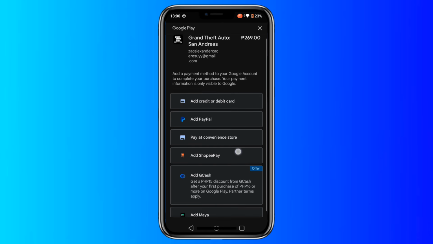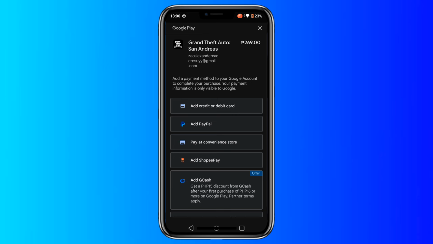Before you can proceed, add your payment method. And after that, just select from the options. And after you confirm your payment method, you can now download it.